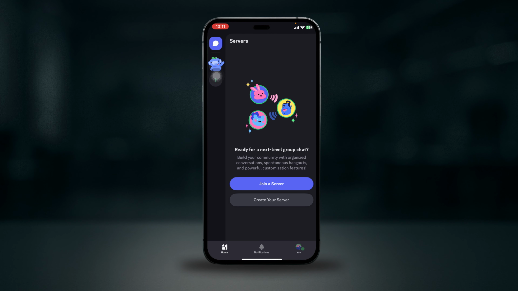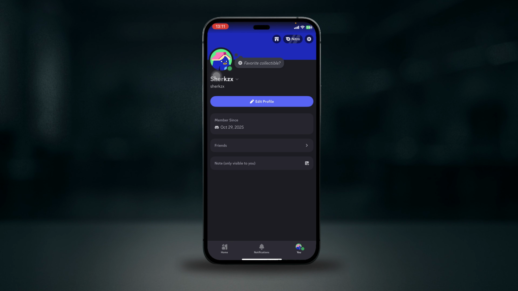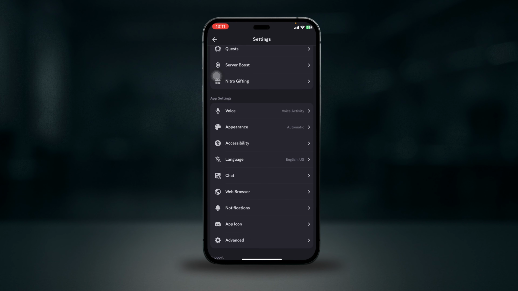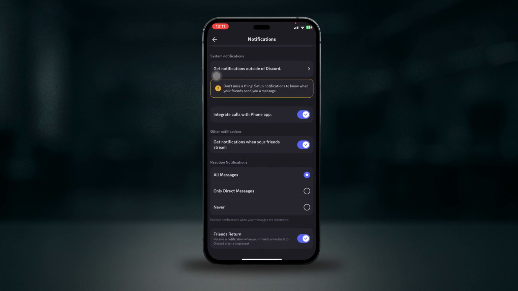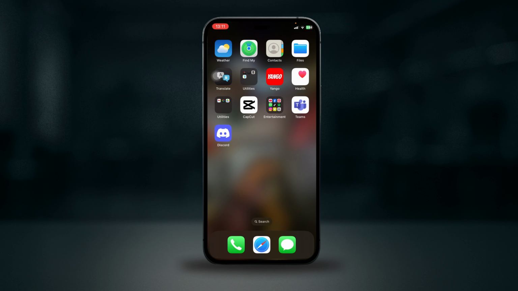First, open Discord and go to the profile icon, then settings, and search for notifications and make sure all the notifications, or the ones you want, are enabled.